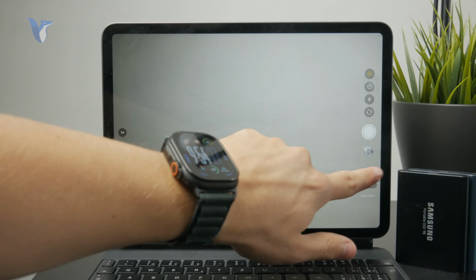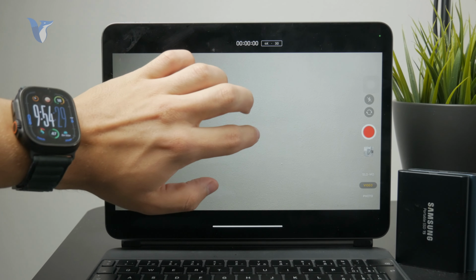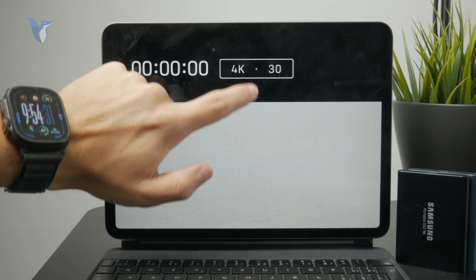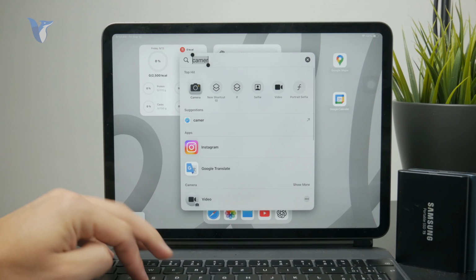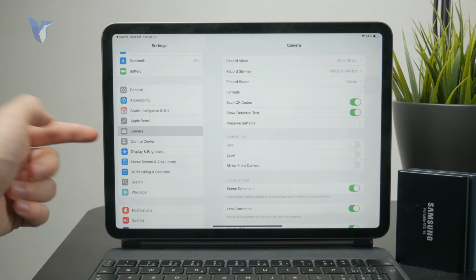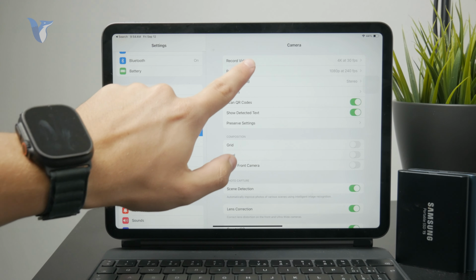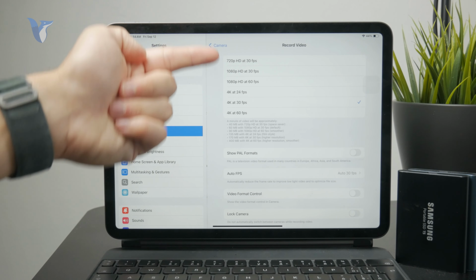Whereas on the iPad Pro right here, I don't have the option to do it directly through the camera interface, and I actually have to go to the settings, open up the camera section there, and change the resolution. So that's how I need to do it. So it depends on your iPad, I guess.